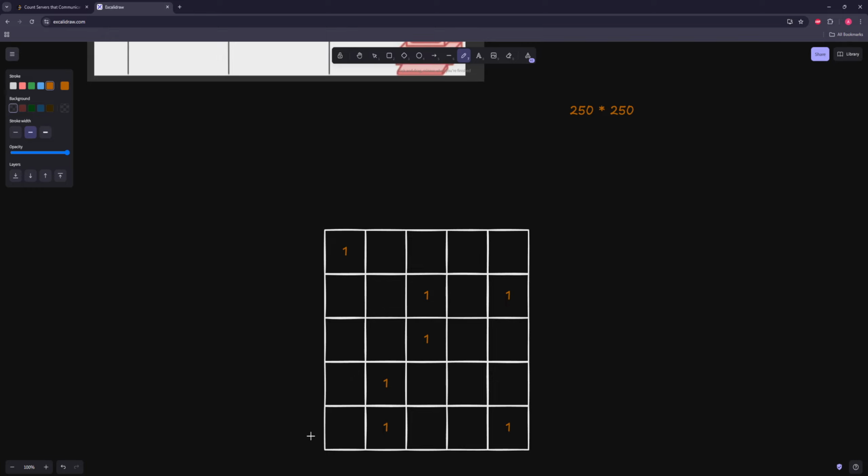So for the rows, we can say this is row 0 or 1 or 2 or 3, whatever. So this row has a count of 1, this row has a count of 2, this row has a count of 1, 1 and 2. And then the columns are going to be 1, 2, 2, 0, and 2.